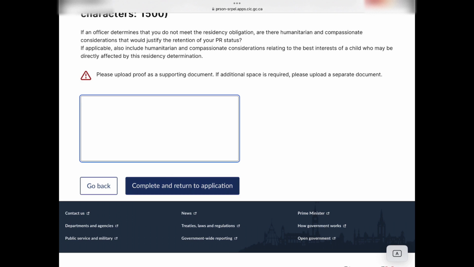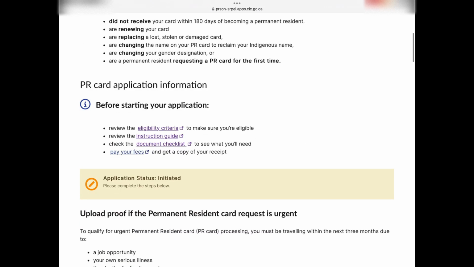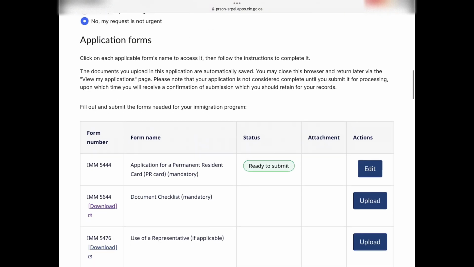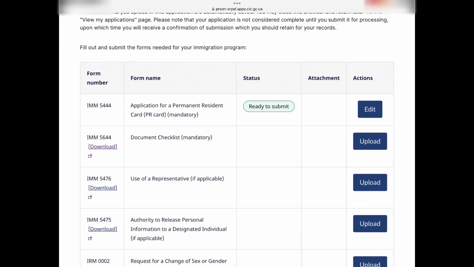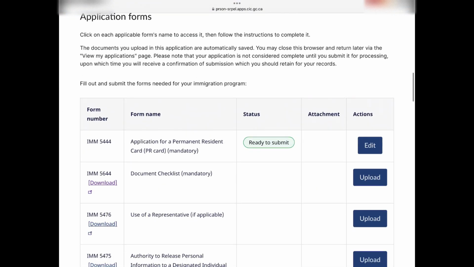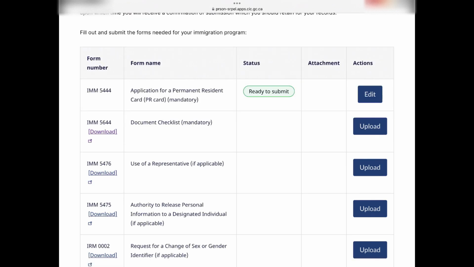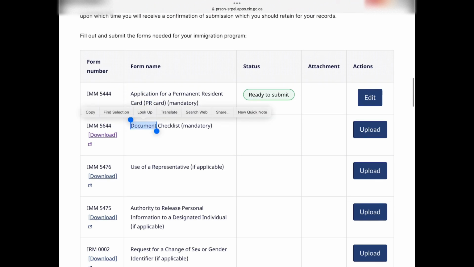So I'm just going to go ahead and click on the complete and return to the application button right here. And as you can see, when I click on that, it's going to bring me back to this part right here. This is where we started, and you can see that it says this part is complete and ready to submit. Under the status, you can see it says that it's ready to submit. That means we have filled out this application, and now we can just move on to the next thing on this list, which is the document checklist.